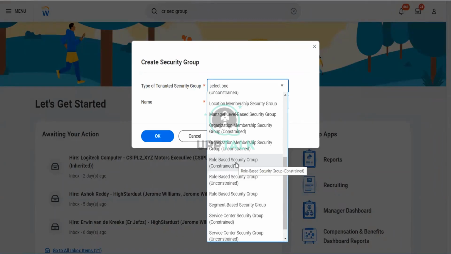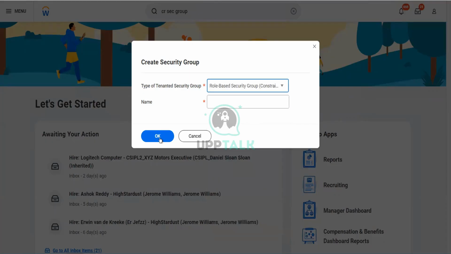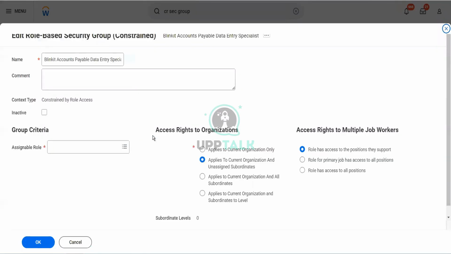Now we'll create a constrained one. We'll just copy and paste the same name, Blinkit Accountants. It will be the specialist assignable role that we just created in the previous step.